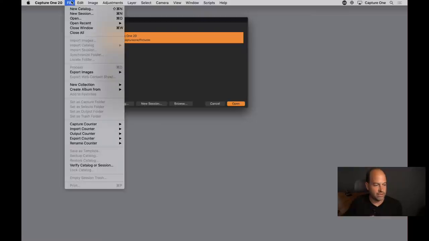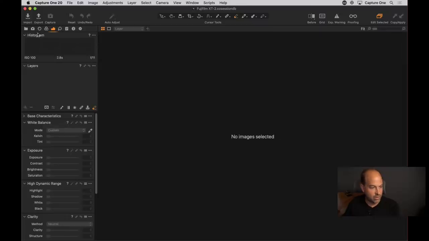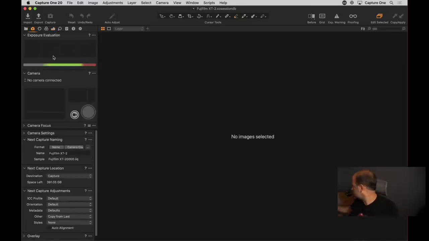But for now, we say file, new session, and we're just going to call this Fujifilm X-T2, and we're going to cross our fingers and hope it connects to Capture One and not the live broadcast software. So I'm going to turn her on, plug in the USB.